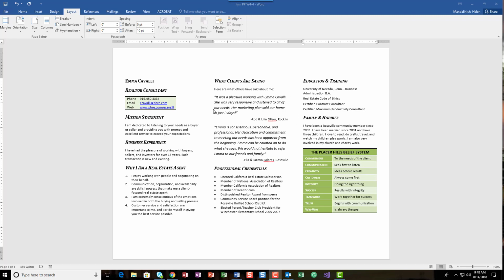We're going to put the quotes here of what the clients are saying. We're going to put those in a text box and put some color around it. We're going to put Emma's name up here in a fancier format for the font. And let's see, what else are we doing? I think that's it.